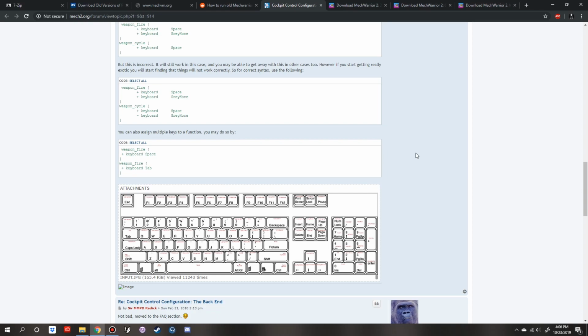And honestly, I'm kind of spoiled by modern games like MWO. Even MechWarrior 3 and MechWarrior 4 had mouse support. MechWarrior 3 actually defaults to the keyboard, but you can enable the mouse.